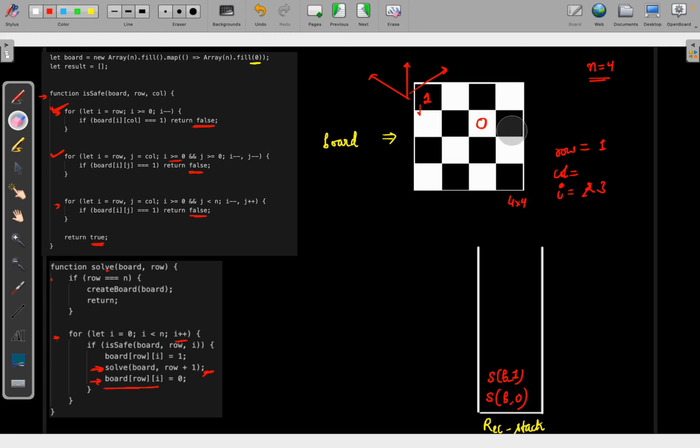Once I am placing the queen, I will mark this board row comma I equals to 1. So I will mark this as 1, right? And I will call again one function, solve board comma 2. So now let's execute this function. So solve board with 2, right? And when I am executing this, can I say my row is now 2? Yes, now row will be 2.